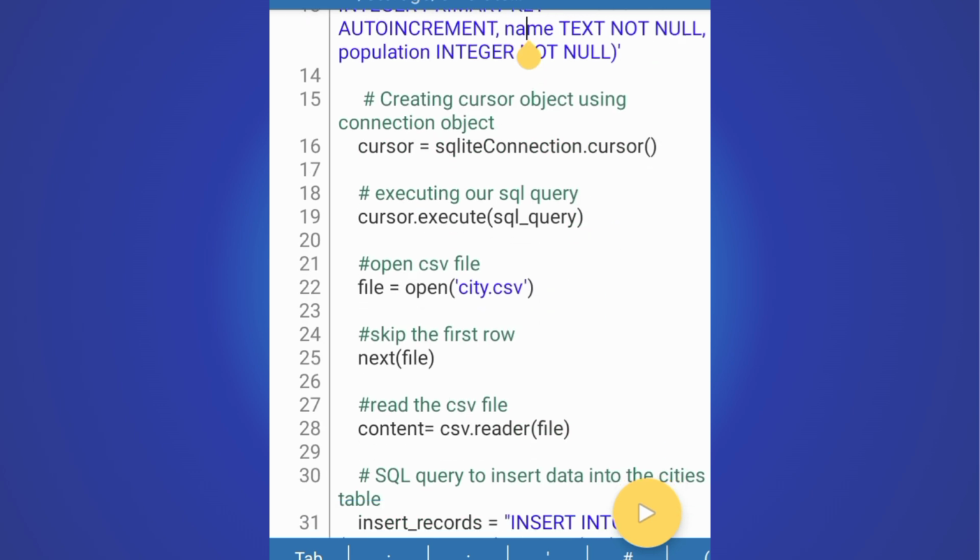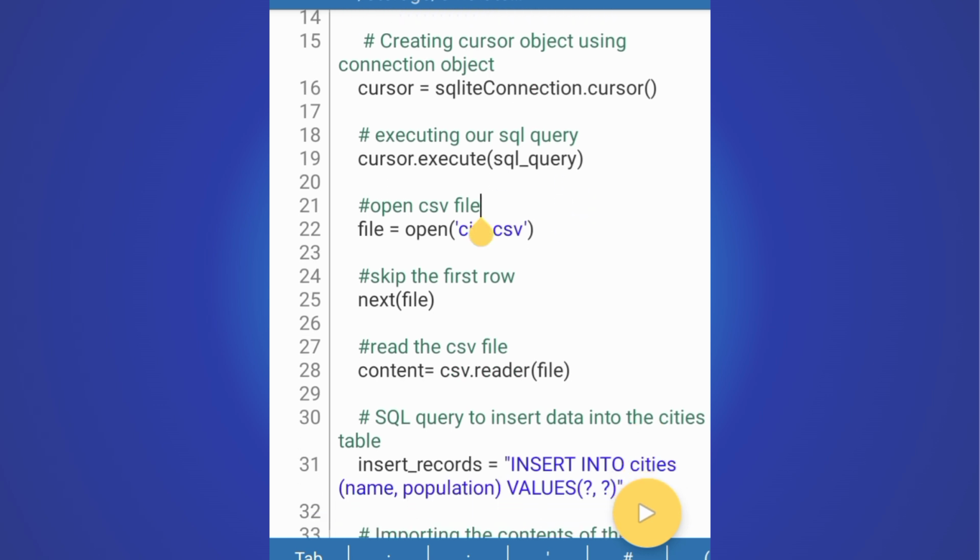So after we are done with creating the table, wherein we're going to import the CSV file, the next thing we do is we open the CSV file using the open, and the name of the file is city.csv. I'll put in the description, I'll put a link to the file. So we saved it in the variable called file.